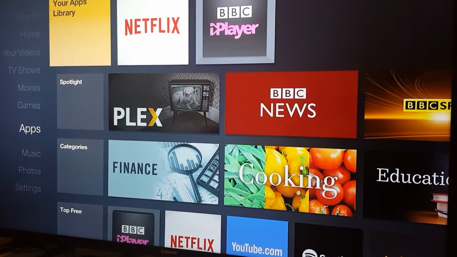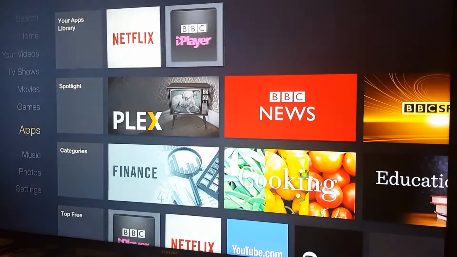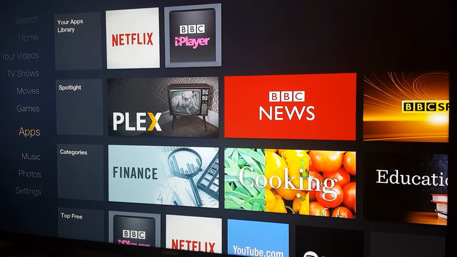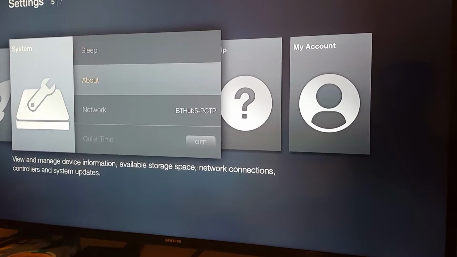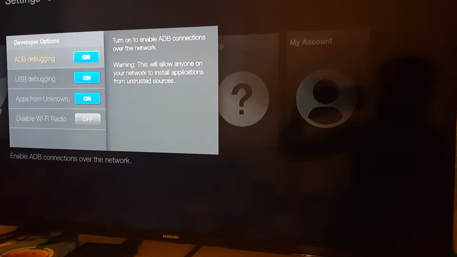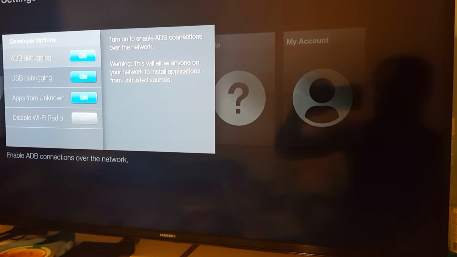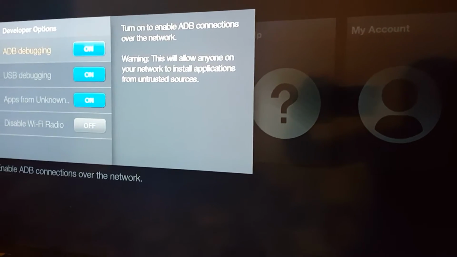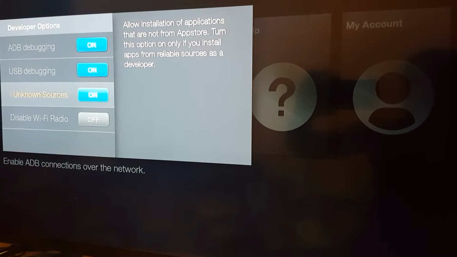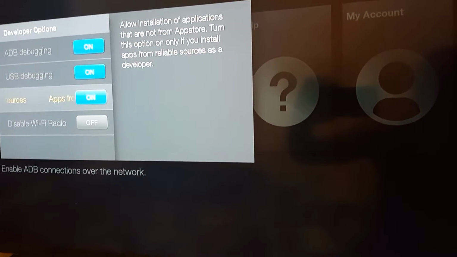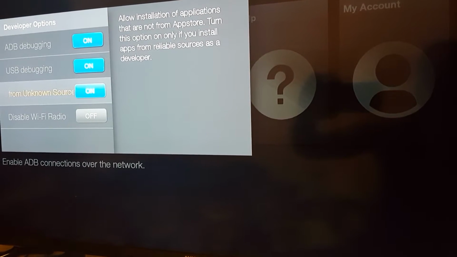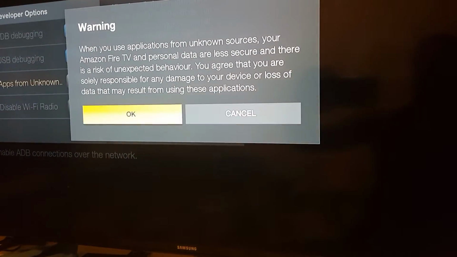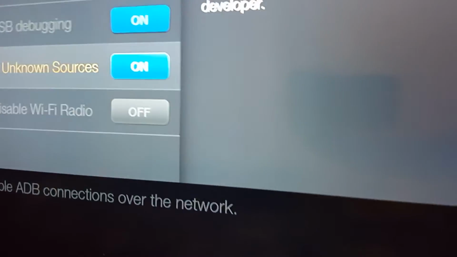So what we're going to need to do first and foremost is scroll all the way down to settings. Make sure you go into System, Developer Options, and make sure ADB Debugging is on. We don't really need that one on, but what we do need on is this one, which is Apps from Unknown Sources. Make sure this one's checked on. Yeah, so it's the third one.